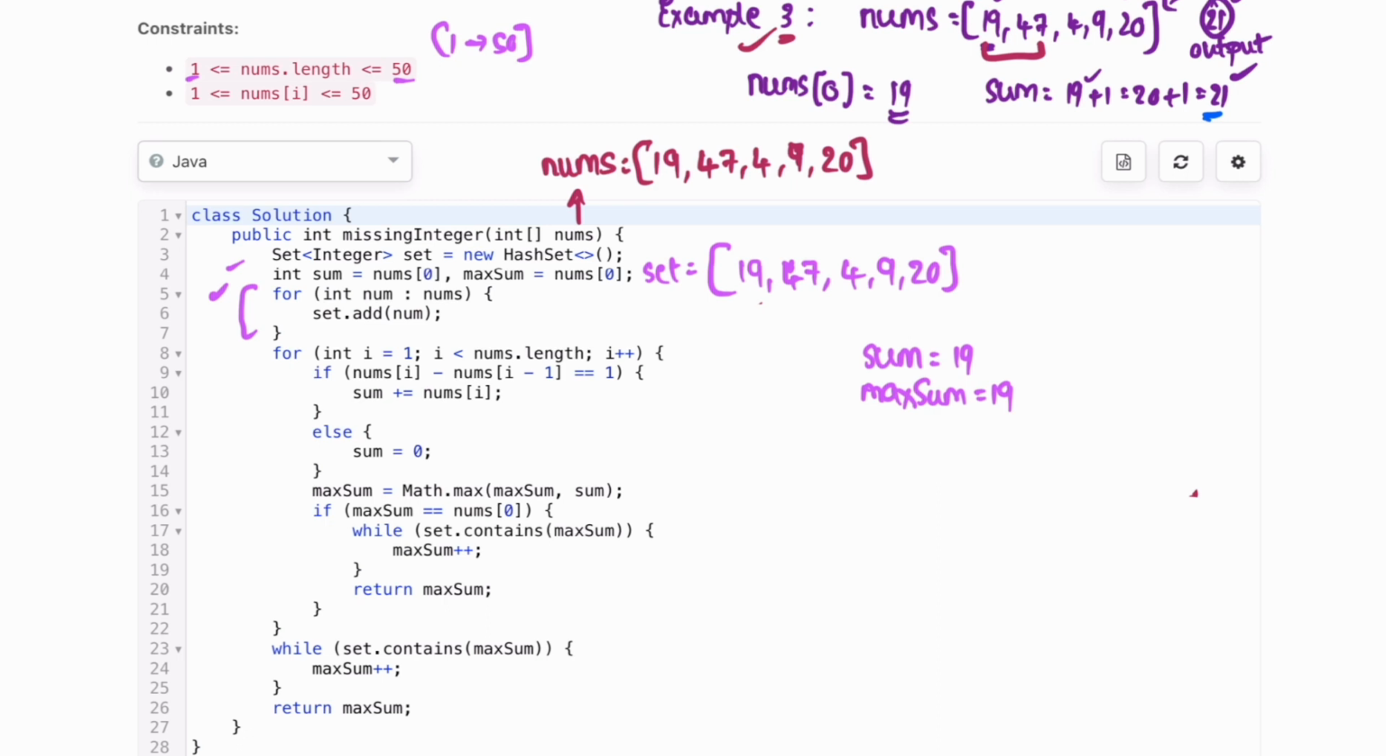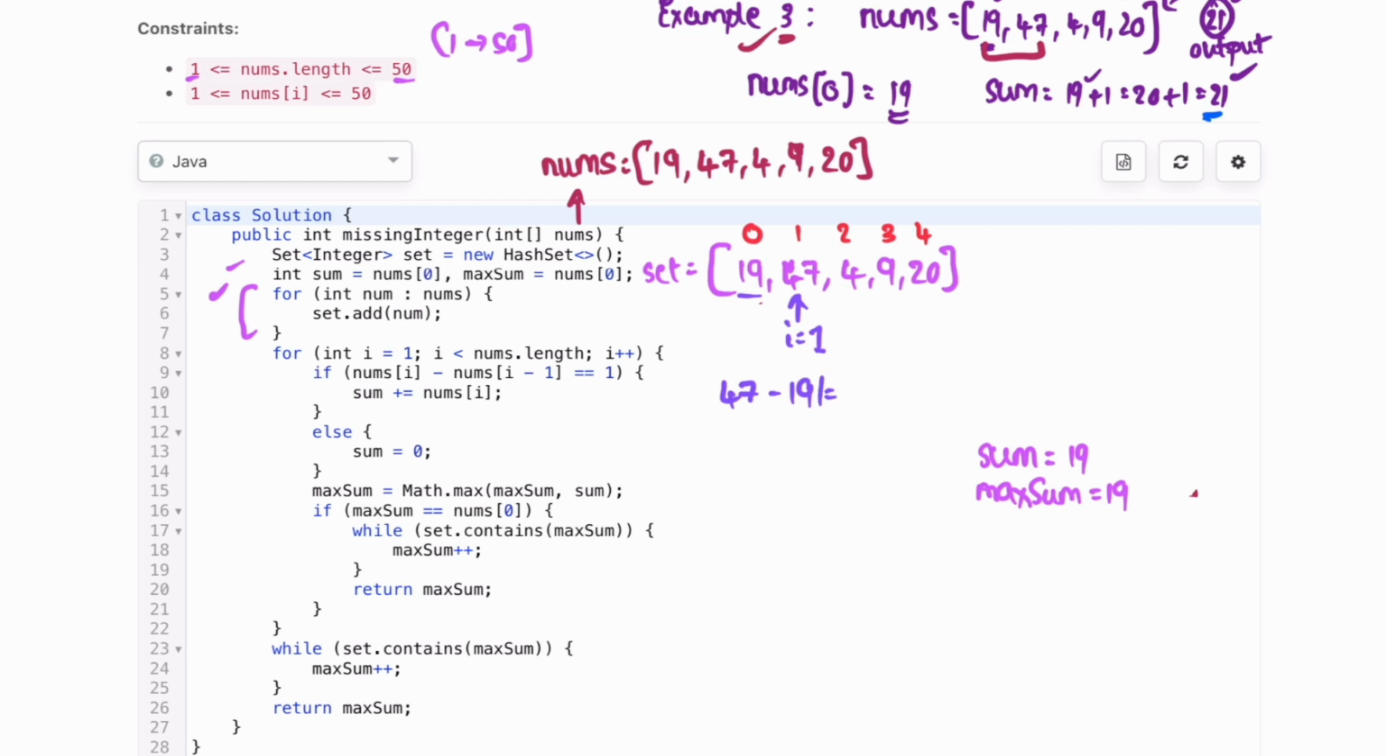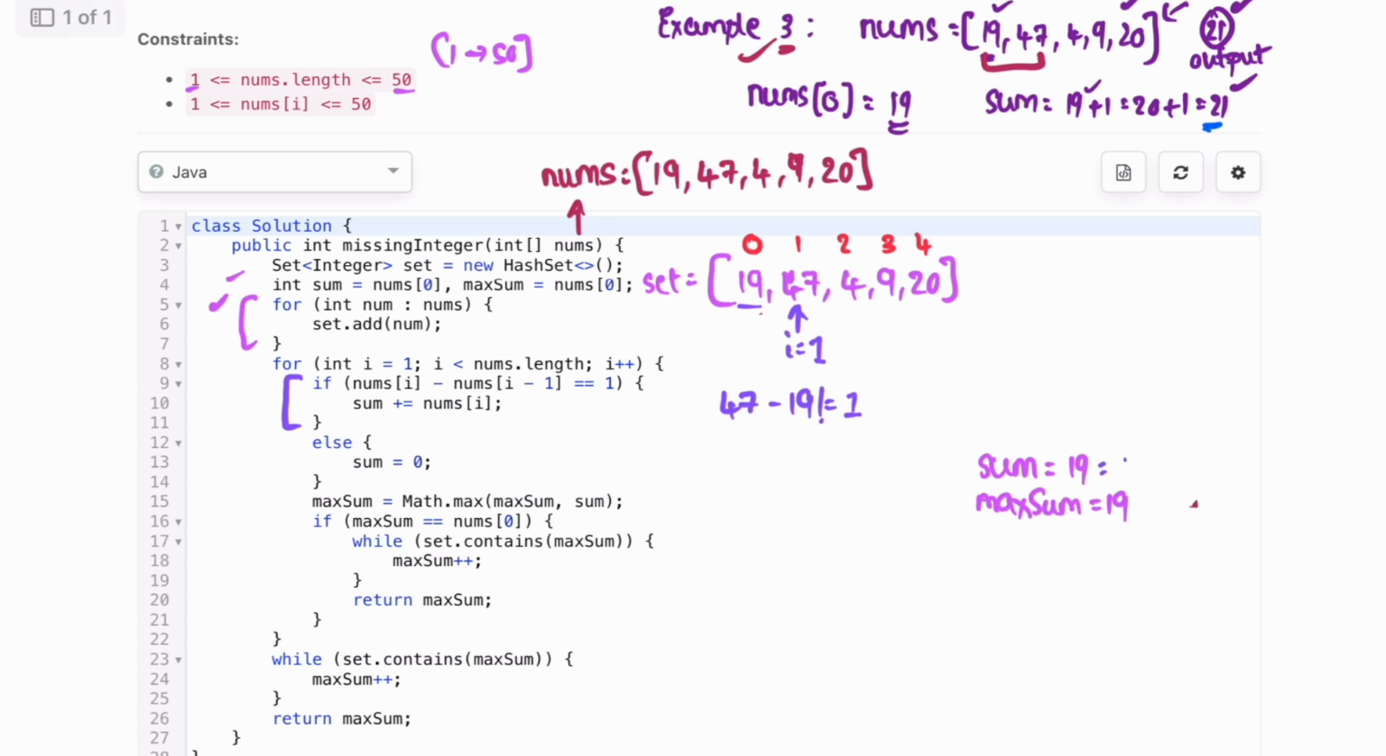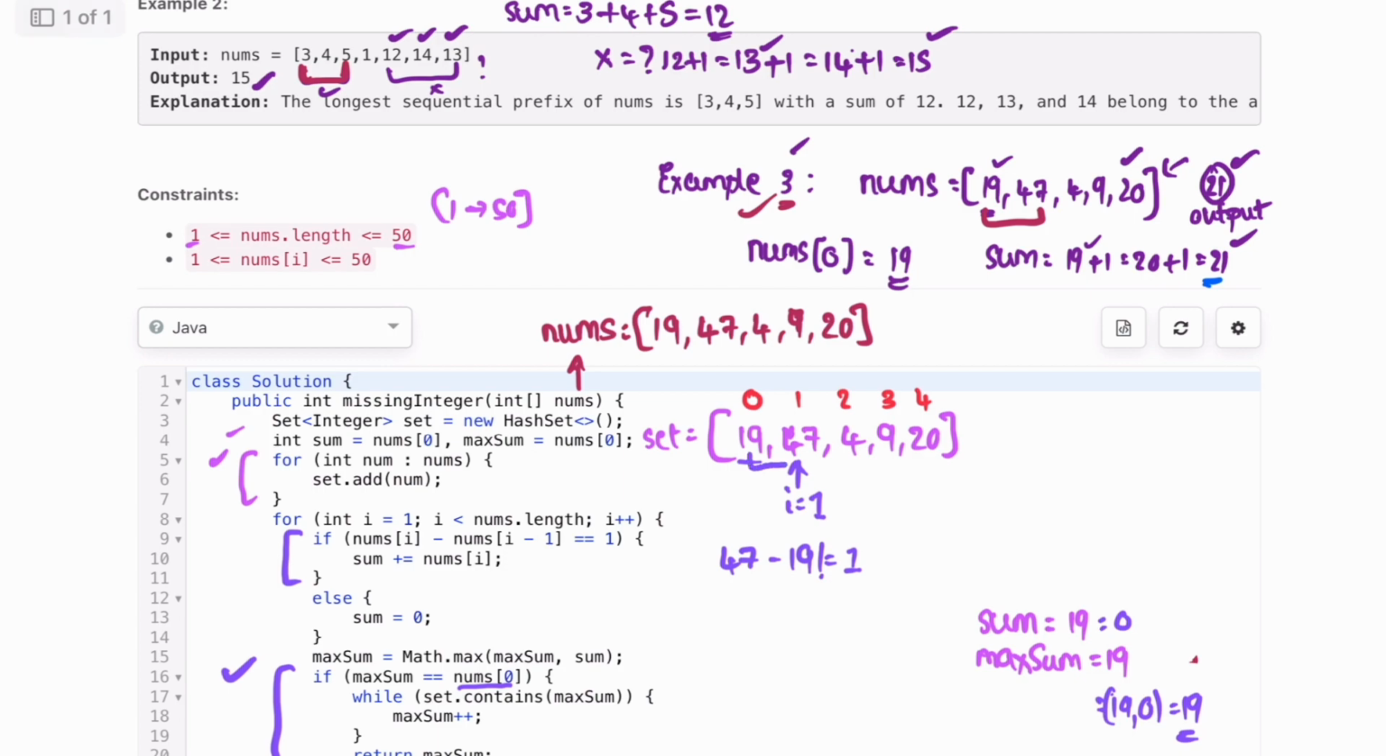Now we iterate from I equal to 1. We check if the current element 47 minus the previous element 19, the difference, is not equal to 1. So this condition is true, and we reset sum back to 0. And max sum is max of 19, 0, which is 19. And now this condition will be triggered: max sum is equal to nums of 0. Max sum is still the same, so it means we haven't found a sequence in the first part, because 19 and 47 are not sequentially increasing. So that is not a sequence. This part is not a sequential prefix.